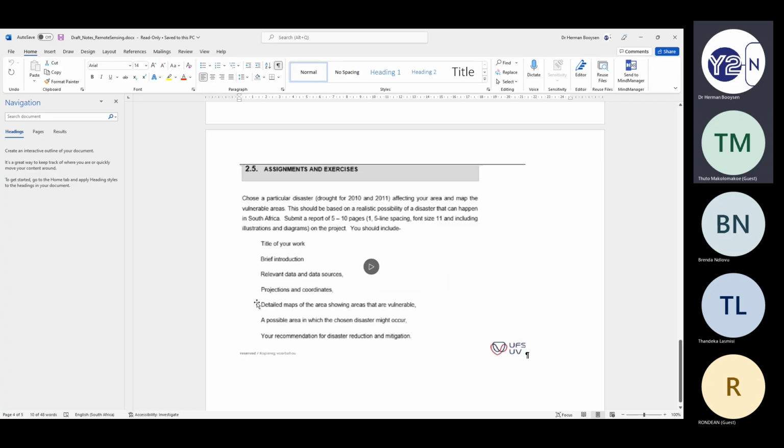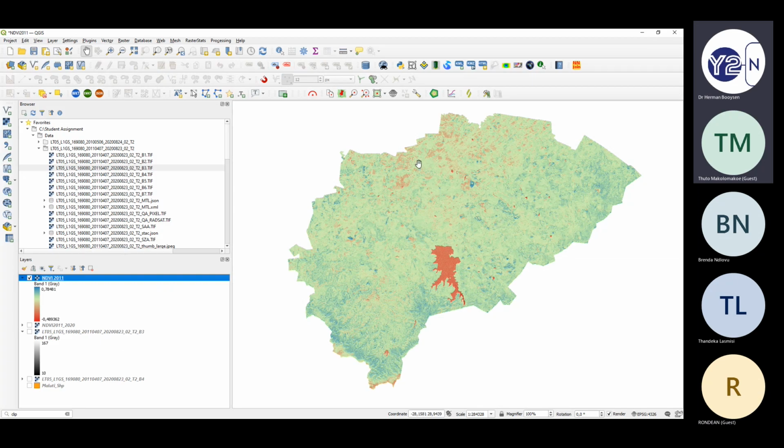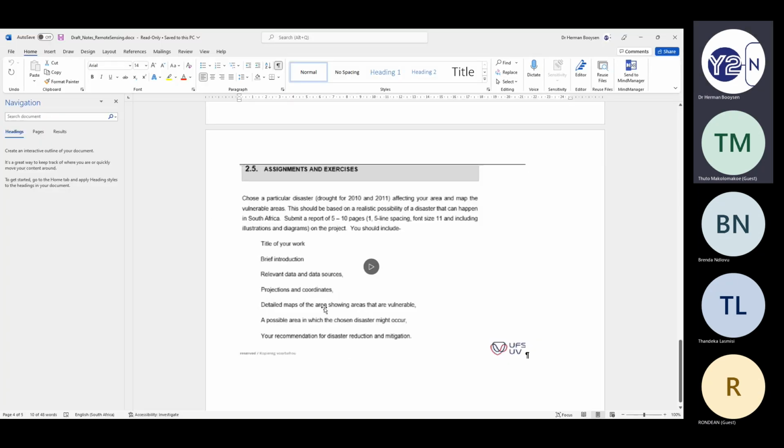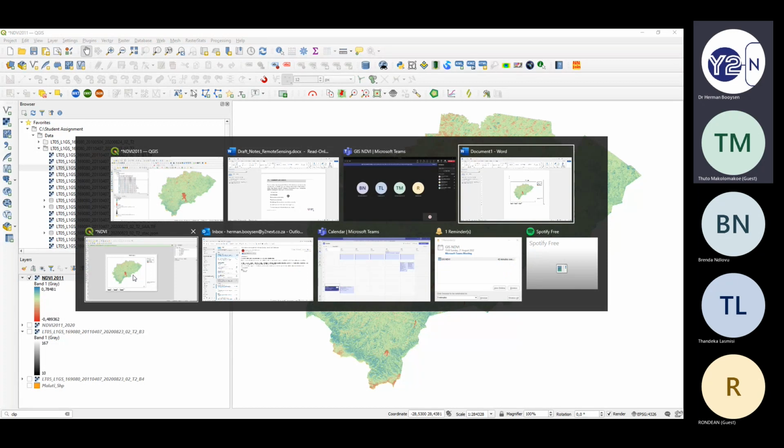Just want to go back. Here is mostly the title of your work, but that you must do yourself. A brief introduction. What data did we use? Projection and coordinates. You can say there it was not necessary to change it. Here what we created now is a detailed map of the area. And then you must look at what the different colors mean so that you can identify the possible area for the disaster. But this is how you create an NDVI, and then how you create a layout or a map of that.